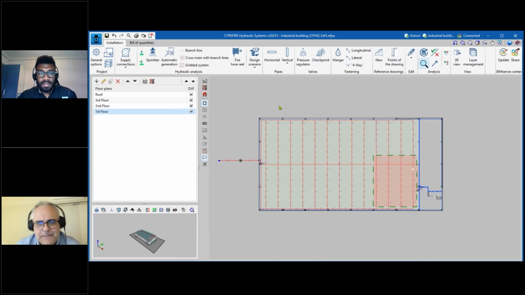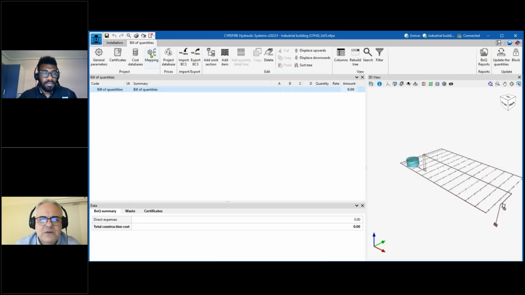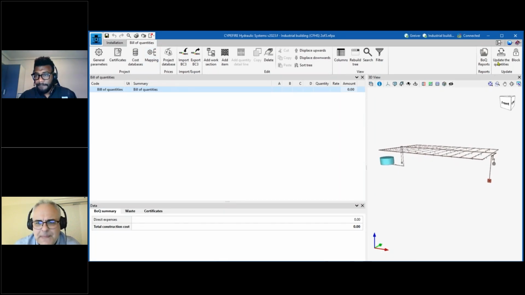Yeah, that's right. Just as you're saying, you don't need to go to any other program, so you can do everything in here. And now there is one more thing that I would like to show you, and it's that you can get a bill of quantities. Wow. Clicking here, for example, you're going to see the project in here. Then if you update the bill of quantities here, you're going to be able to get the rate and the amount. And you can include your own database.